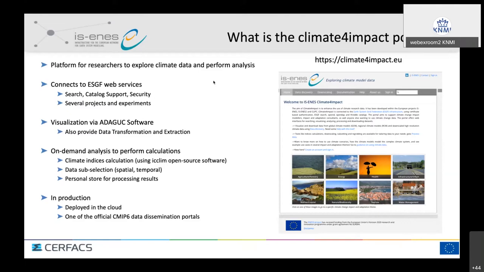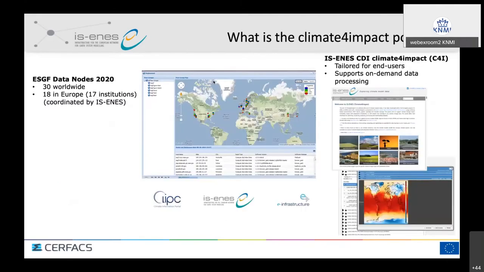It's a platform that is in production. It is currently deployed in the cloud, and it's one of the official CMIP6 data dissemination portals. So it uses the ESGF services. As I explained in the first presentation, there are 30 data nodes, and on those data nodes, there are 18 located in Europe, provided by 17 institutions. And this is coordinated by IS-ENES2.